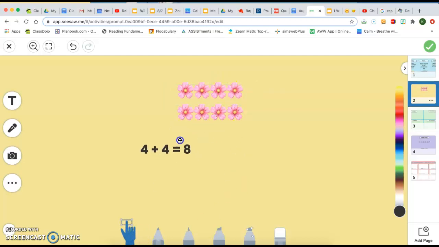Another repeated addition sentence I could write for this is using columns. So I could say 2 plus 2 plus 2 plus 2. And I know that when I count by 2's, we have 2, 4, 6, 8.